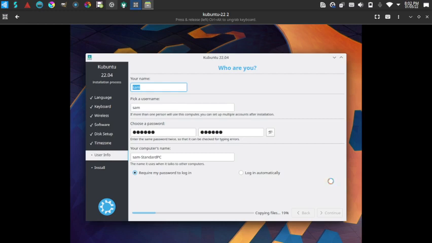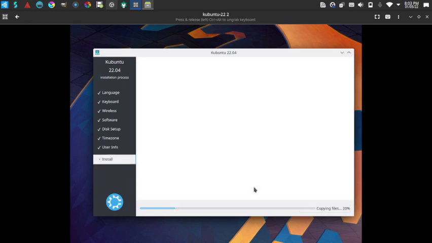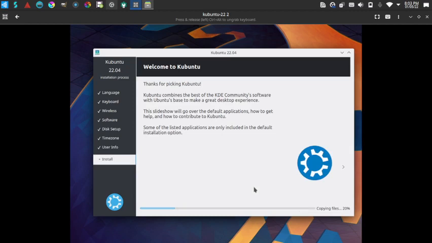Okay, around 19% of file copying is done. We have to wait now. No other option. All the options that require user input are done. Now you just have to relax and have patience till the installation completes.